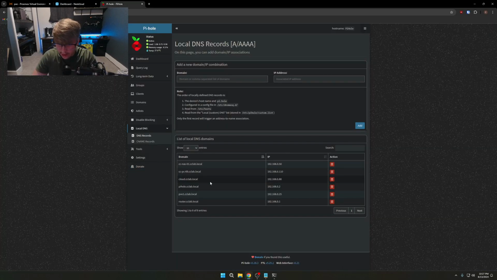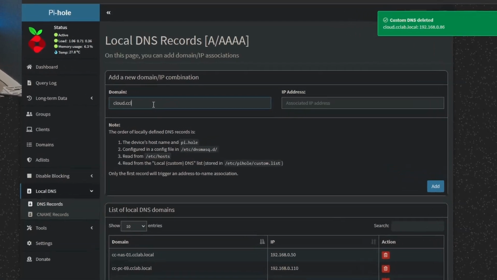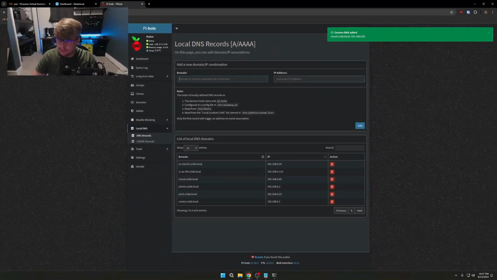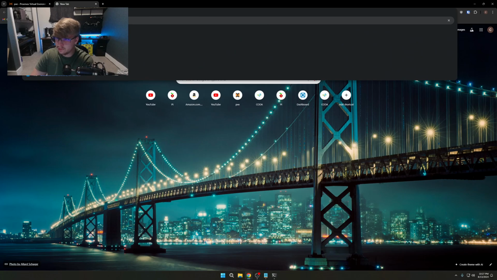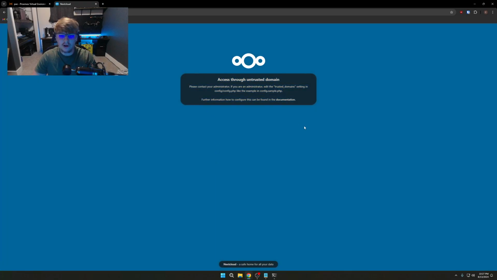And it looks like I have one from testing earlier. We're going to delete that. And we're going to add cloud.cclab.local, and then go ahead and type in the IP of the server, 192.168.0.85. Add this DNS entry. Perfect. Now, when we go to cloud.cclab.local, it shouldn't work. Okay, so we got this error message.